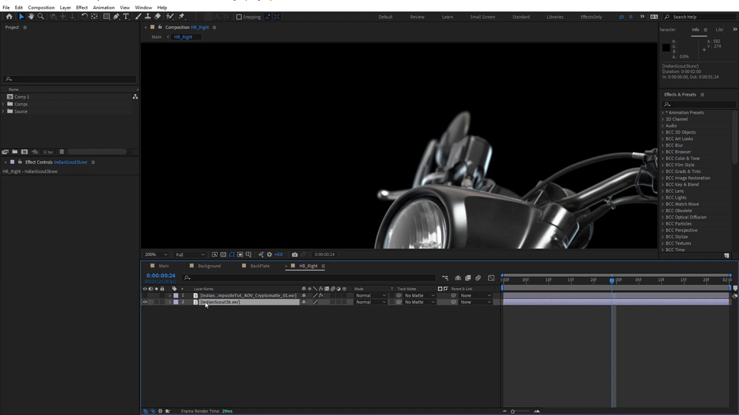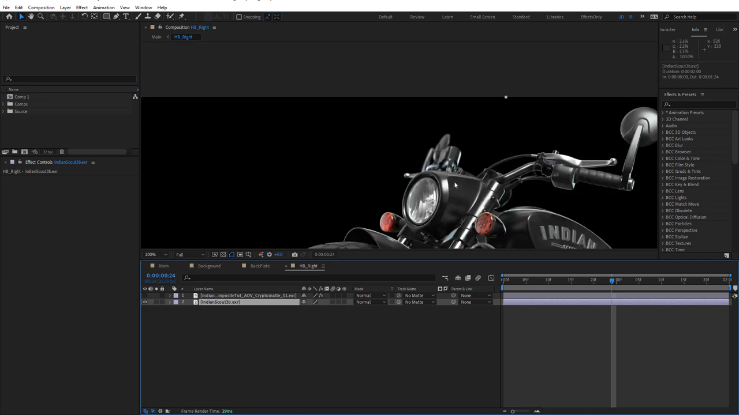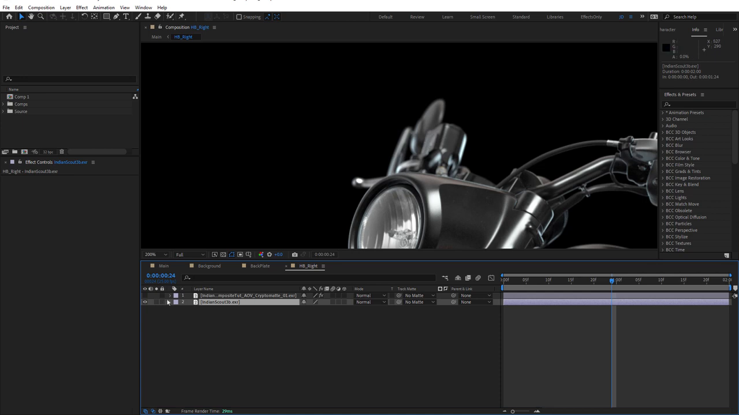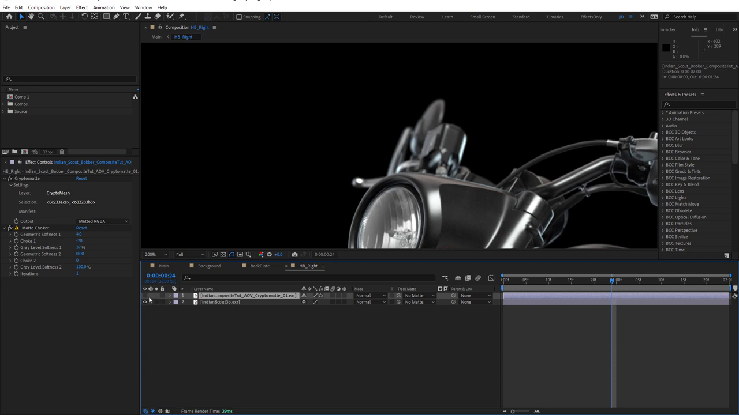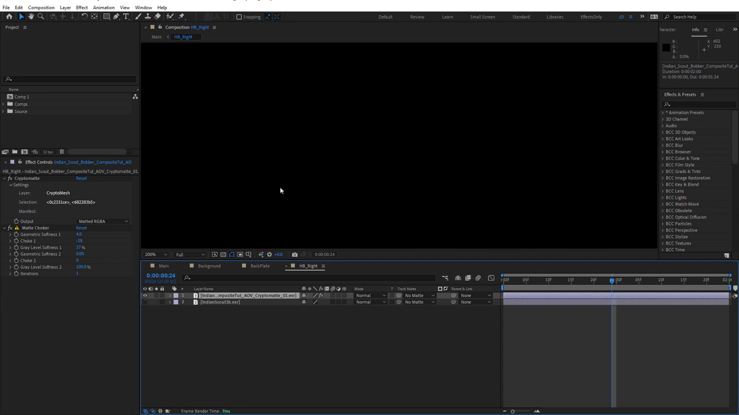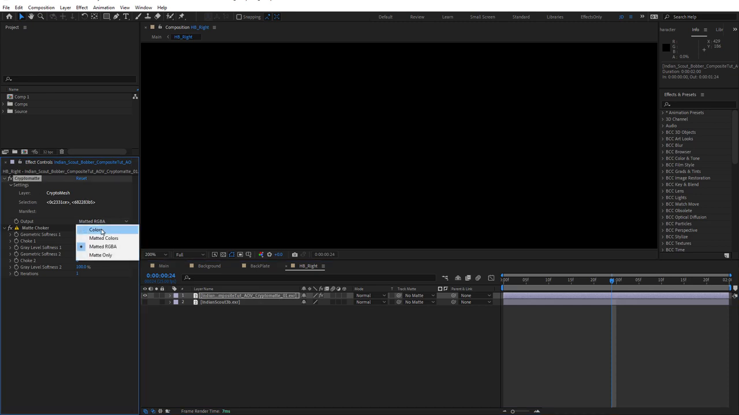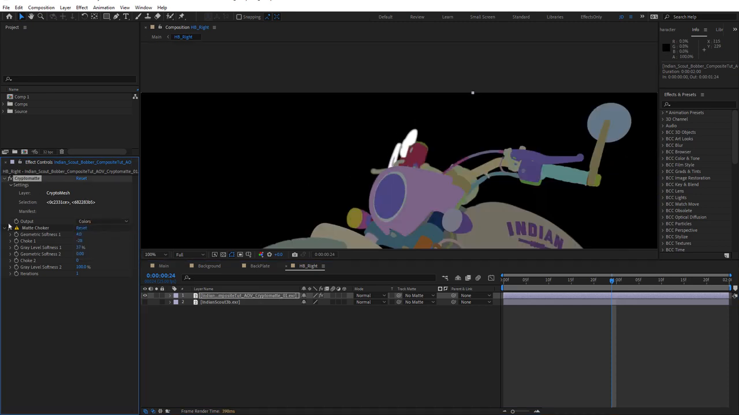So there's the Indian Scout render. And this is only a single frame. I haven't rendered out a sequence because there's no animation. There's the matte. To isolate that, I've used Cryptomatte. So I drag the EXR that I rendered out of Redshift into After Effects, and you can see that's what I got.